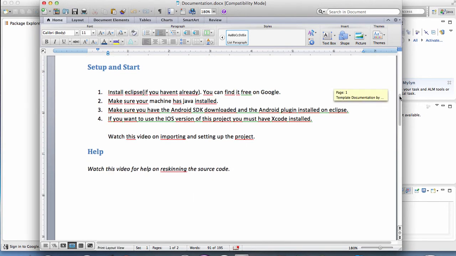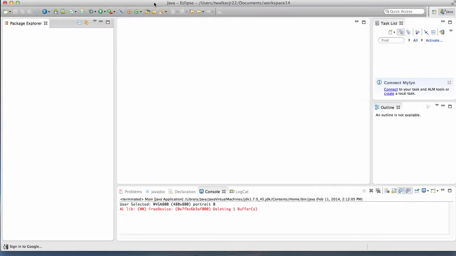So let's jump into it. I'm going to show you how to import the projects and get started. Open up Eclipse, start off with a fresh workspace, and just to make sure, I'm going to show you really quickly how to install RoboVM. RoboVM is really easy to install.